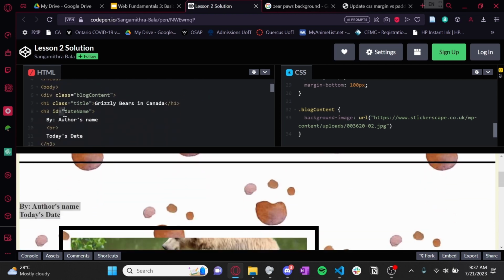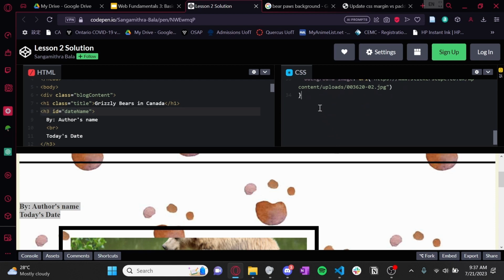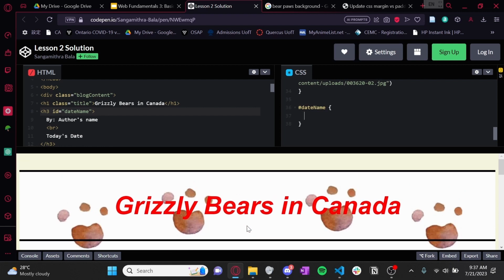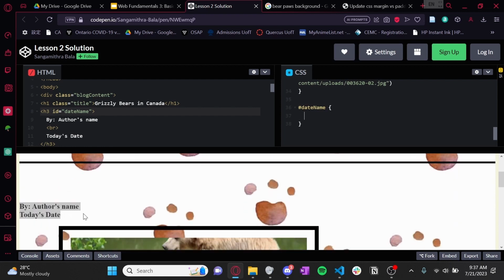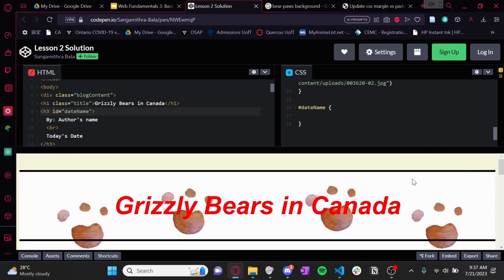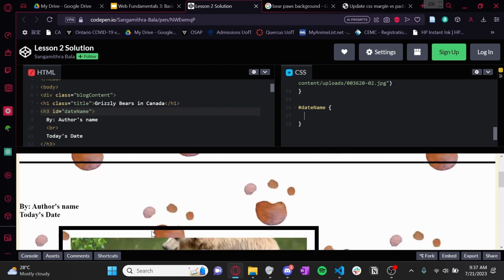So let's do that. I have an ID of date name, so I'm going to keep using that. Remember, to reference an ID, just do hashtag and then the ID name. What I want to do here is make this not be here, and move it to the top right. I'm going to do this by using something called position absolute.